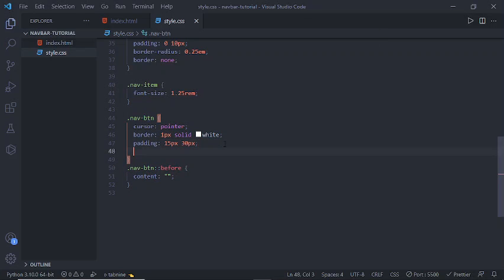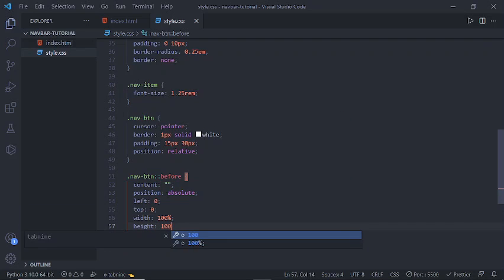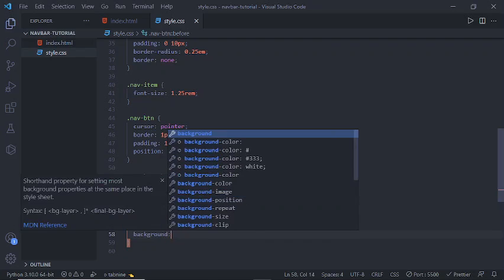I'll give the parent position relative so we can absolutely position the before, which is actually just a child of this, but we don't actually need to create an HTML element for it. So content is nothing. You can add text here. This is just what's inside the element, the text content. We don't need anything right now. This is just like a white background that's going to fill the area. Position absolute on it, left 0, top 0, width 100%, height 100%, background white.